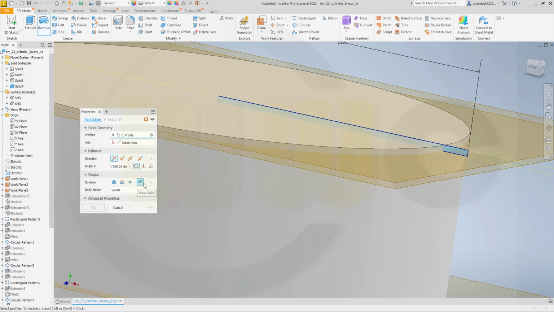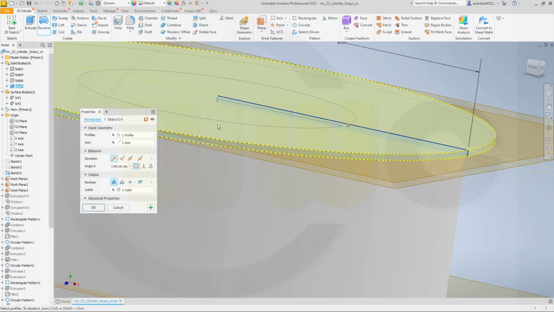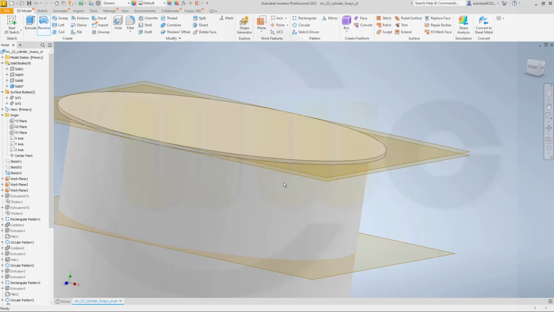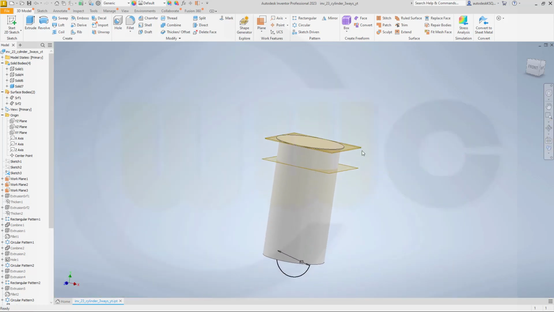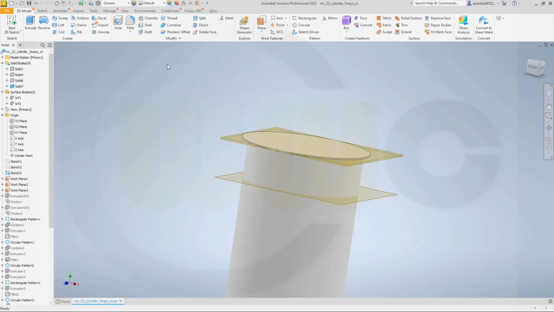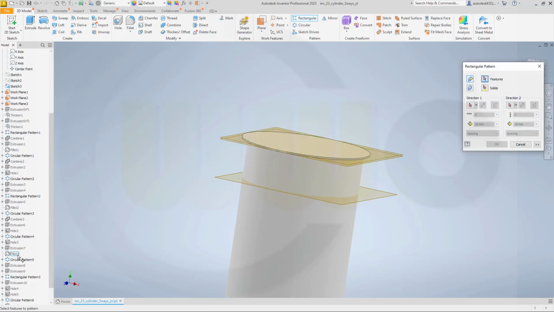Okay, it should be a join one to that already visible solid, 360 degrees, and the axis is recognized and confirmed. Now I can go for a rectangular pattern. It's a feature pattern. I want to pattern that last revolution.